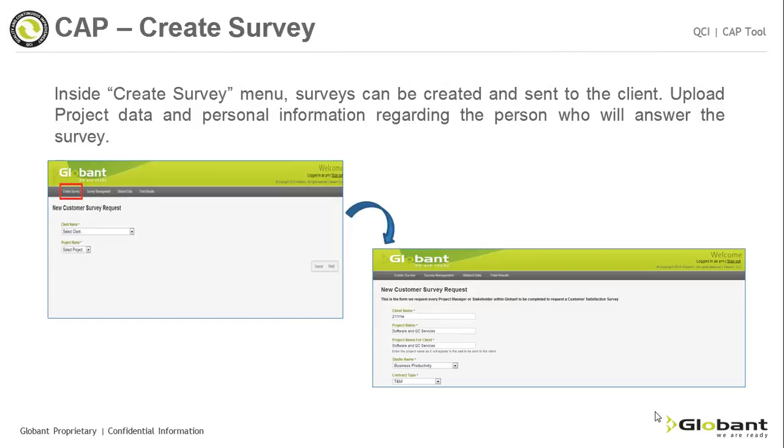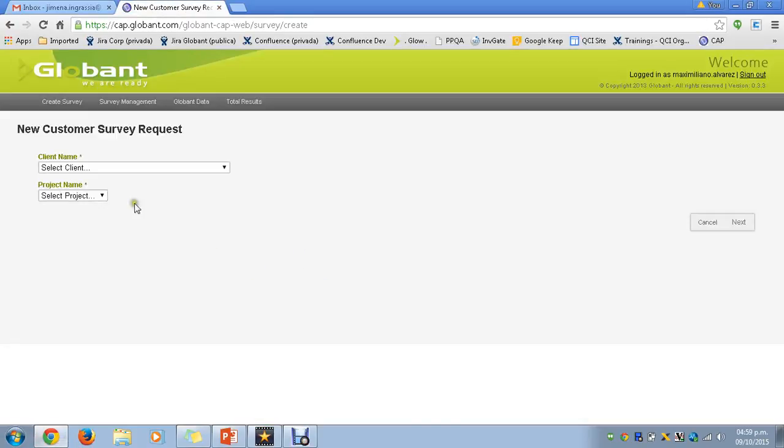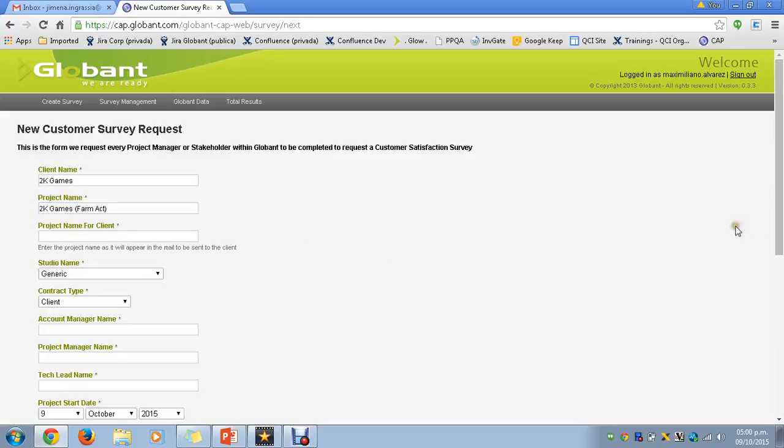Well, going to the application, we can see the following menu: Create Survey, Survey Management, Globant Data, and Total Results. Inside the Create Survey menu, surveys can be created and sent to the client. Select in this field the client name and the project name. For example, this client and this project, and click Next.